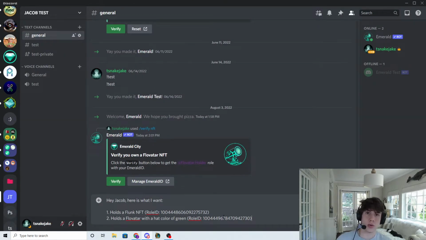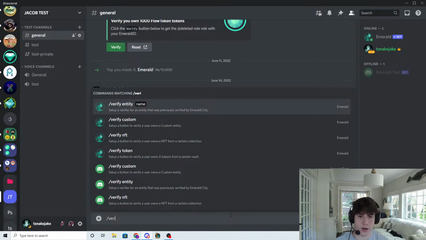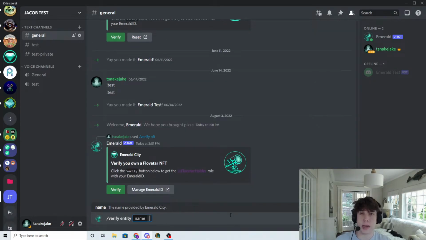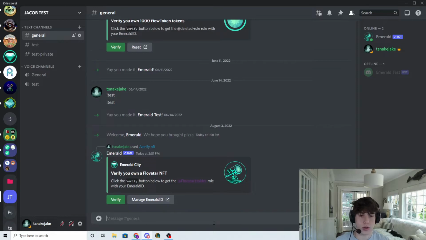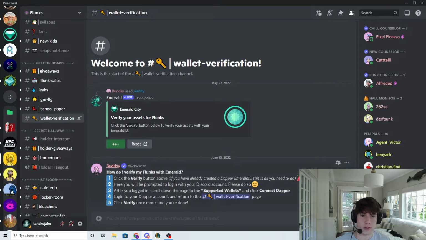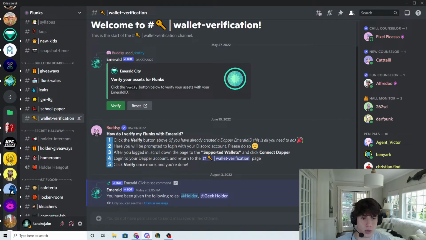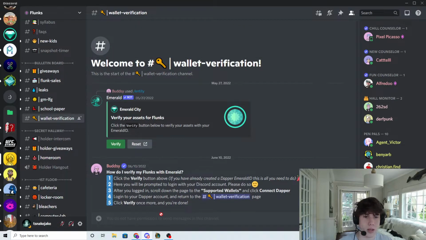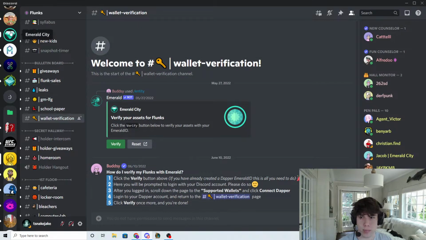Then I would create an entity for you and you would do slash verify entity and then the custom name that I provide to you. But this would only be after I set it up or someone in Emerald City set it up for you. Then it would just auto assign all those roles based on the user. For example, if you go back to Flunks, when I click verify, it's figuring out not only that I hold it, but that I'm also a geek holder. So it's doing all this at the same time. So that's part of the Emerald bot.